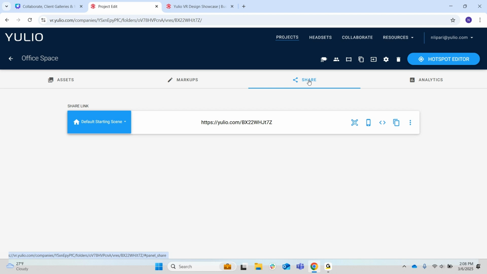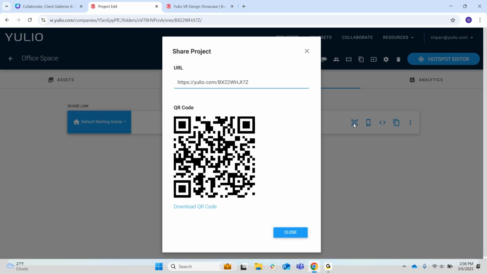Within this tab is where you'll find most of your external sharing options. The first thing you'll notice is your project URL. Each project you create with Yulio will generate its own unique URL, and you can come here to copy the link and share it externally anywhere you might share a regular URL. On the right side of your URL, you'll see a few more sharing options. This first icon opens your project's unique QR code that you can download and share.